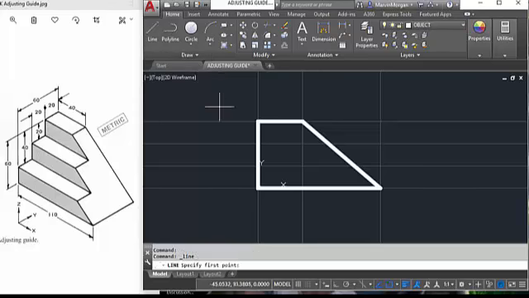Next, I'm going to draw a line that follows my construction line across.